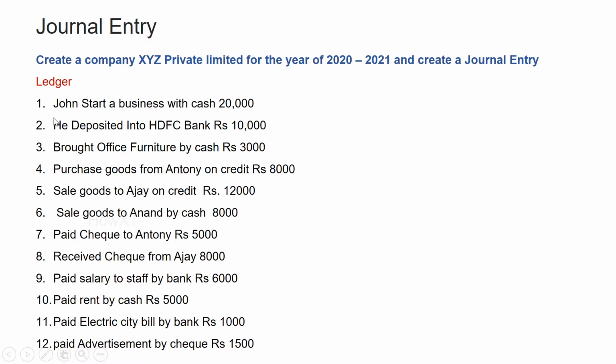First one, John starts a business with cash rupees 20,000. So we need to create the ledger for this transaction. John Capital is a ledger that is called a capital account. And second one, he deposited into HDFC Bank rupees 10,000. So in this transaction, HDFC Bank is a ledger because John deposited into HDFC Bank. So we need to create HDFC Bank as a ledger.